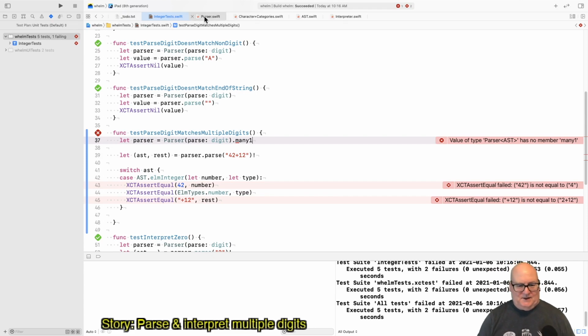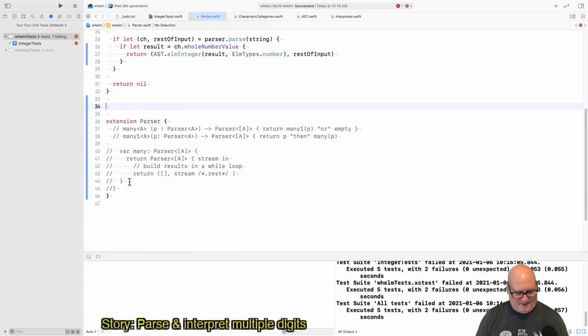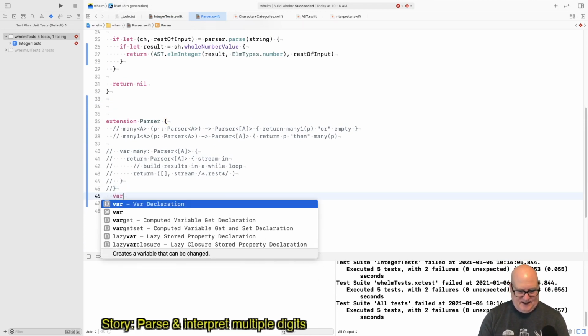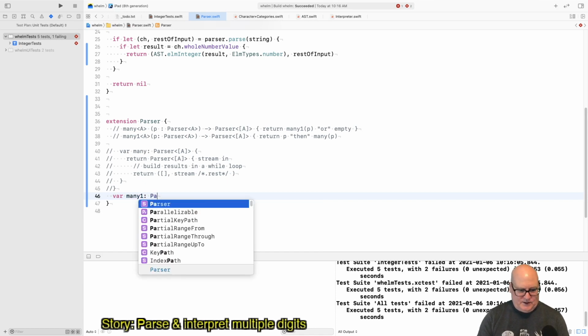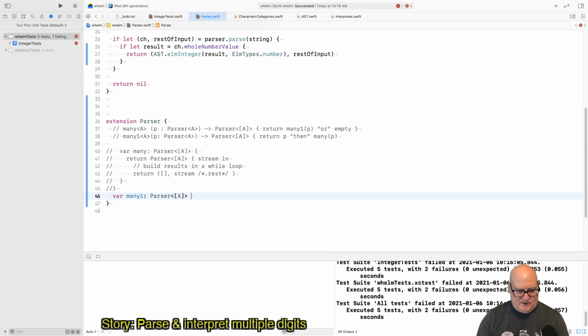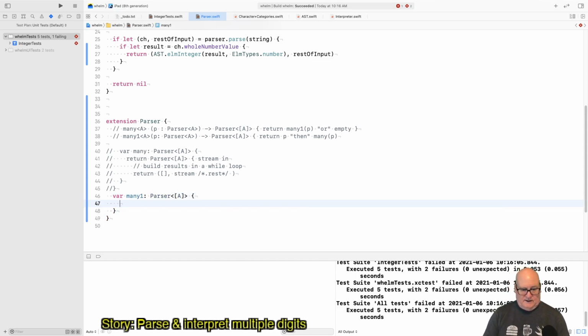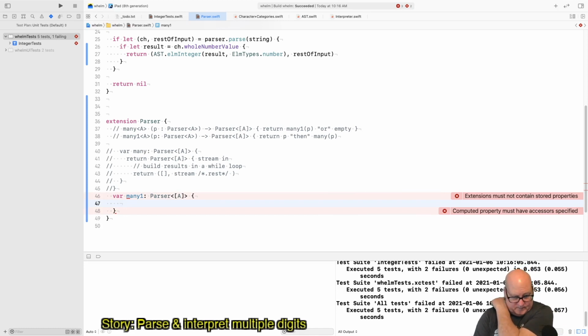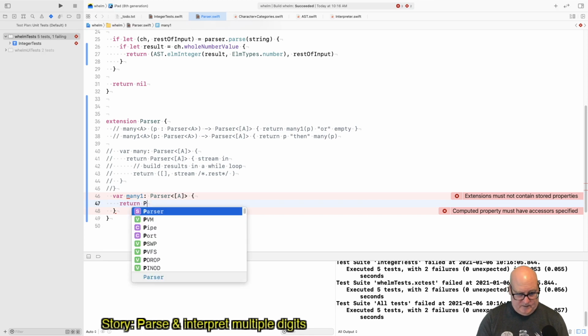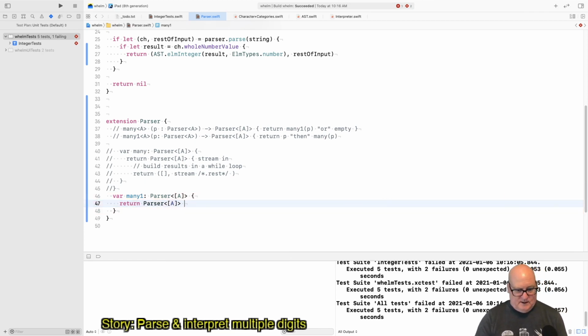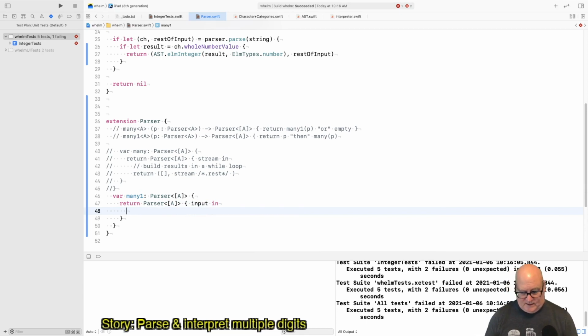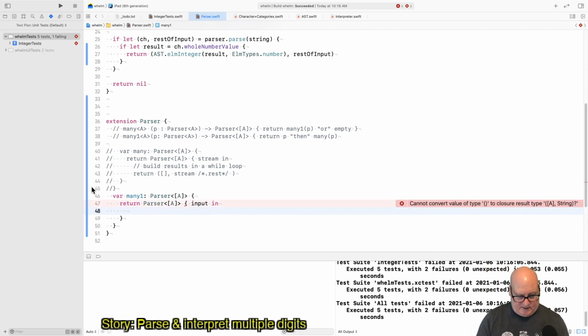Okay, so let's see what we can do. I know it's a slow path to get there, but I think what we're saying is there's a parser extension. It has an element, many1, which is a parser of many returns. It returns many of whatever it's given. Okay. So this thing's going to have to return a parser of many, a parser that returns many things. What is that parser? Well, it takes input in some clause. All right. And then I guess we're going to try and write this loop. So the result, let's see.